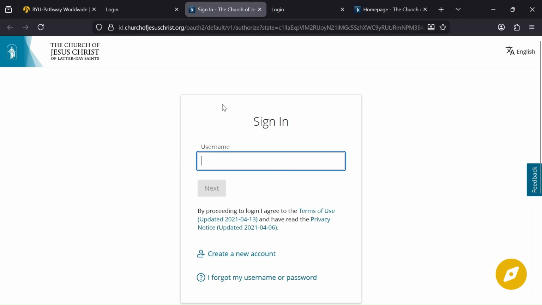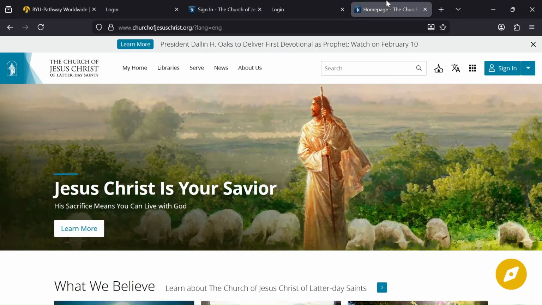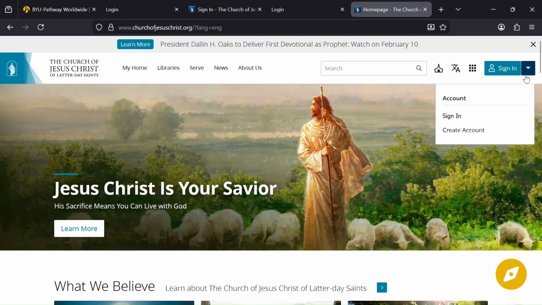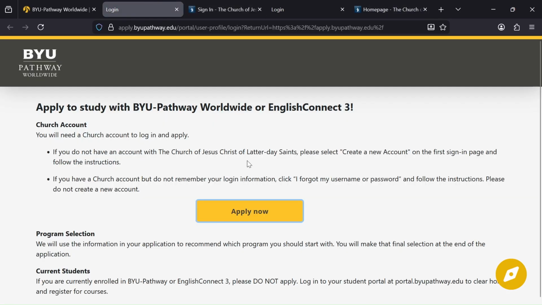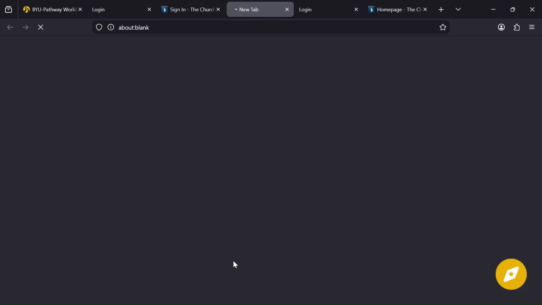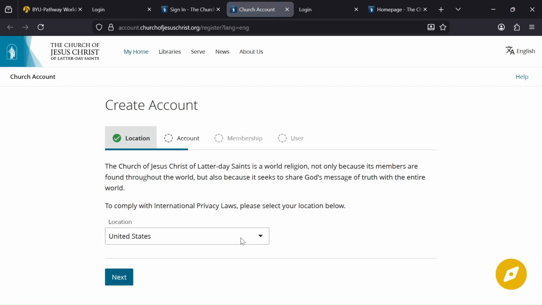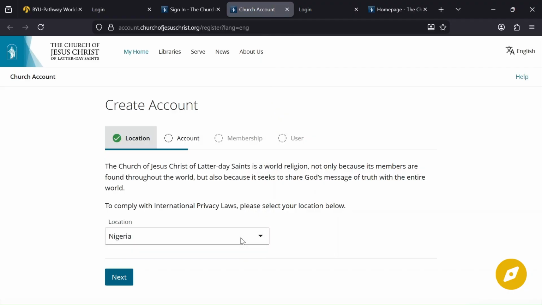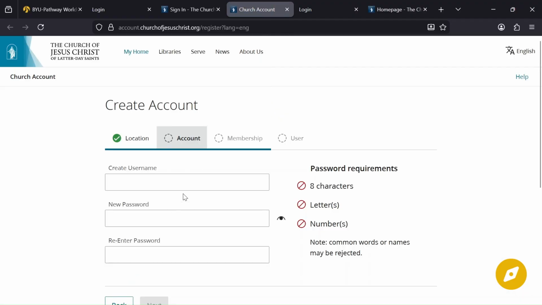If you want to create a new one from this end, you can, or if you're creating a new one from the website of the church, you click this drop down and click create account. So basically, the tutorial will work with clicking apply now, then sign in, and then we'll click create a new account. Then we will be asked for some basic information. For country, we'll go with Nigeria, and then next.